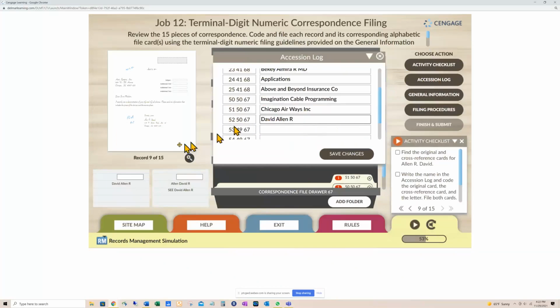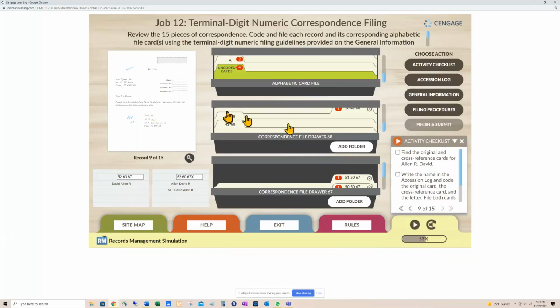And the number is 52, 60, 67. On his cross-reference, the confusing name, we put that same 52, 60, 67, but put an X after it. That denotes that it is a cross-reference. Then I'm going to save my changes, add the number 52, 60, 67 to the document. Okay, no, 67. I said it wrong.